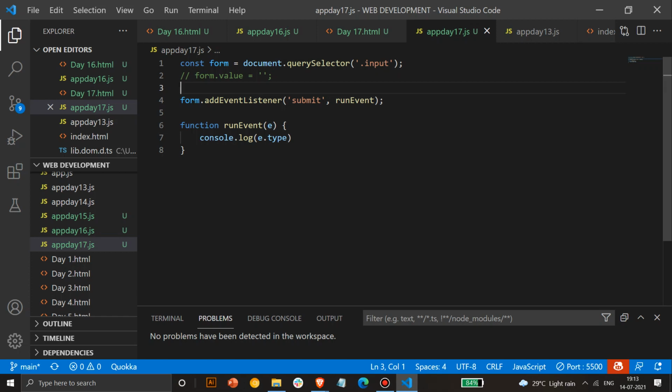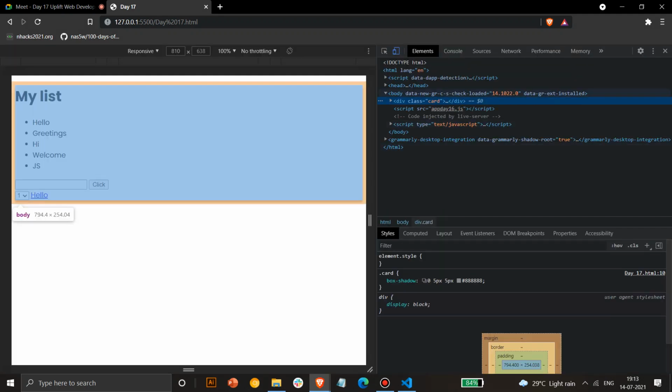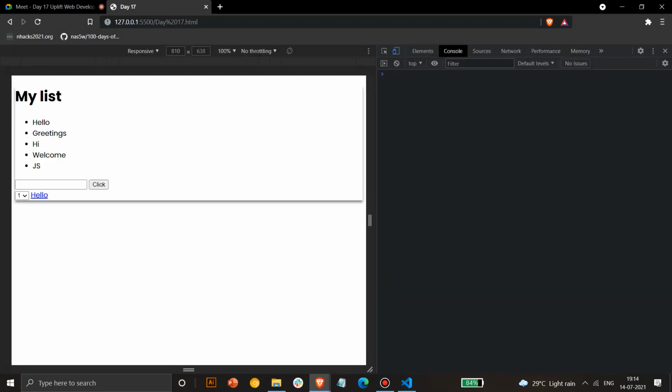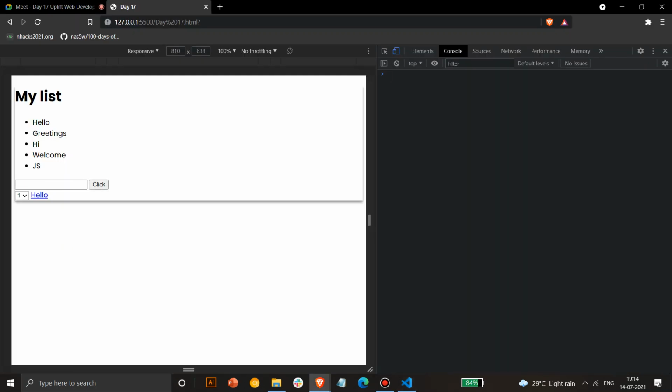Or we can, instead of input, do the complete form, so the submit button will also work. Okay, so as soon as I click the button, what should happen in console? Anyone? Submit event. Okay, it should display submit. That's it. I think it's giving an error, something like that.